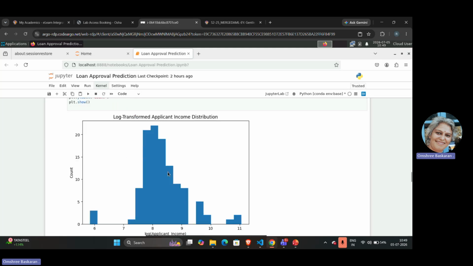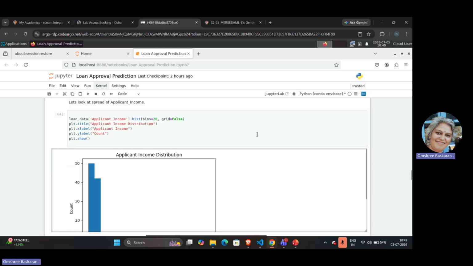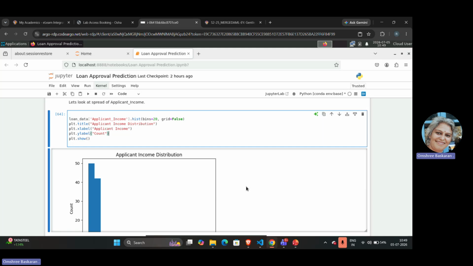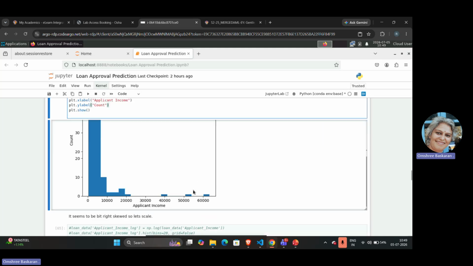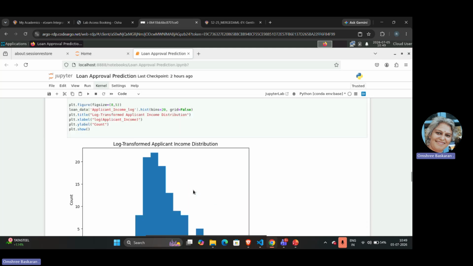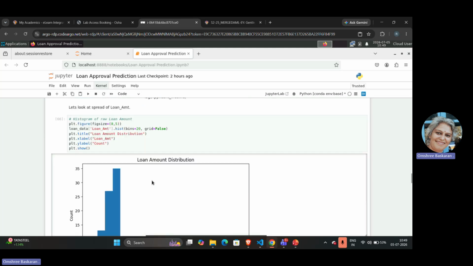Okay. We see that the applicant income distribution is very right skewed. So what are we doing? We are going to log transform so that the distribution is much more even, right? So this is one of the feature engineering steps which we are doing. So here the applicant income is now stored as a log. A new feature is created here, called applicant income log. These log transformed values are stored in this particular feature. Okay. Looking at the next thing.